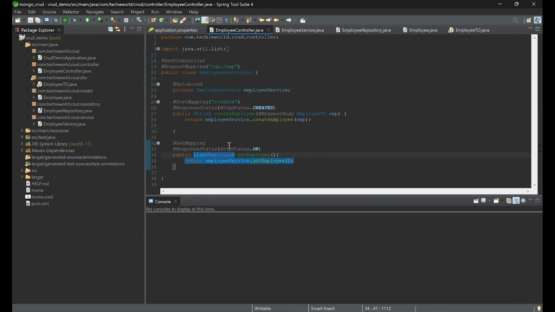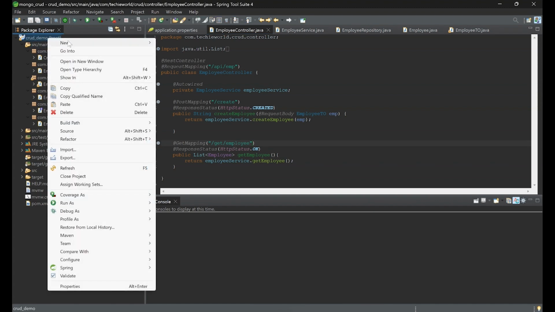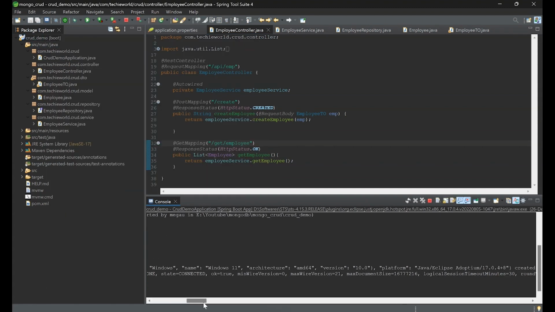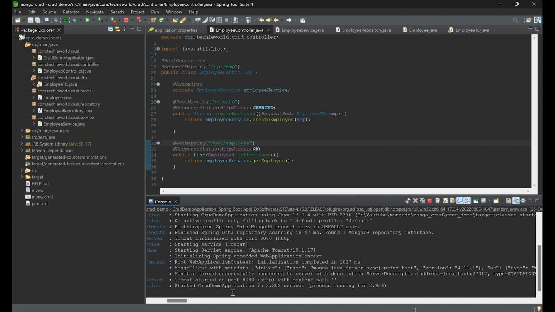Let us start the application, and before that let's add the path where we will be hitting the URL. That path could be /get/employee. Okay, let's save it and start the application and then we'll go to Postman. So you can see the application started on port 8080 successfully. Now let us open Postman and hit this endpoint.